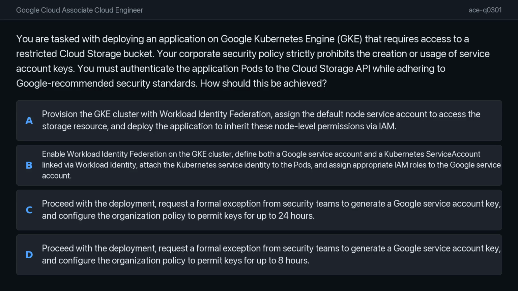You are tasked with deploying an application on Google Kubernetes Engine that requires access to a restricted cloud storage bucket. Your corporate security policy strictly prohibits the creation or usage of service account keys. You must authenticate the application pods to the Cloud Storage API while adhering to Google recommended security standards. How should this be achieved?